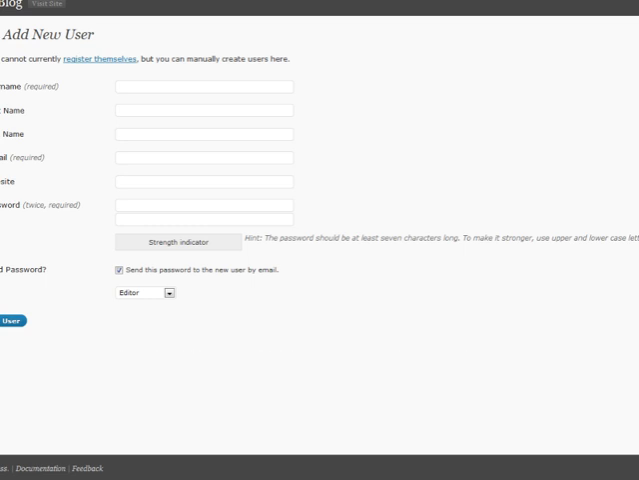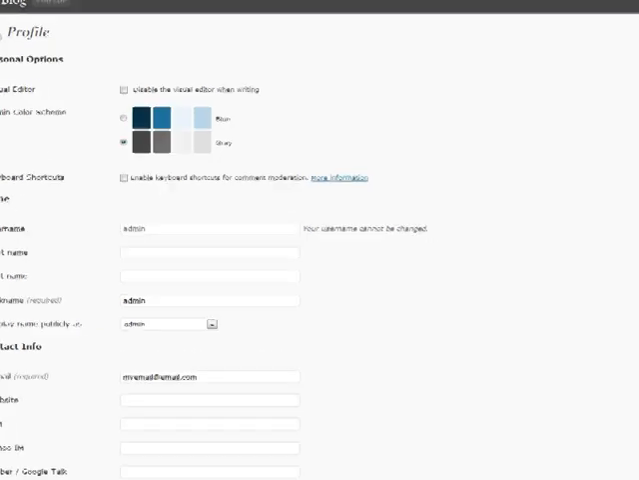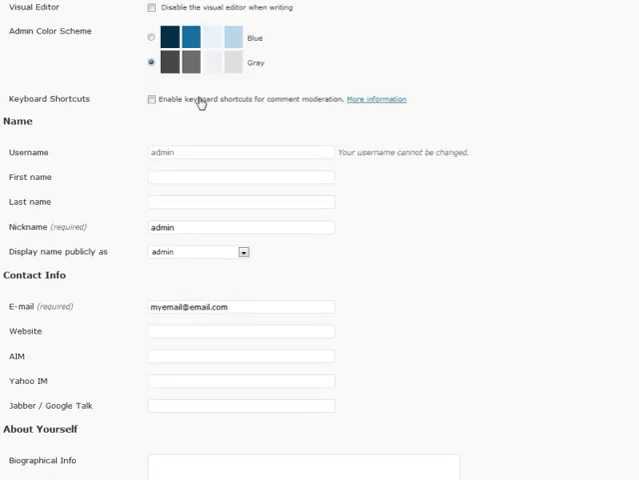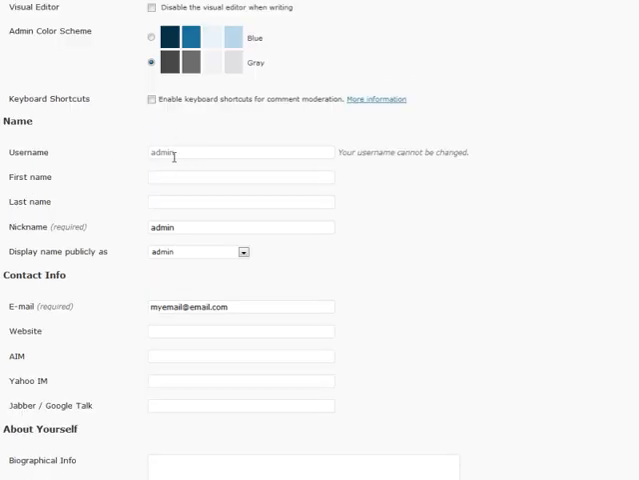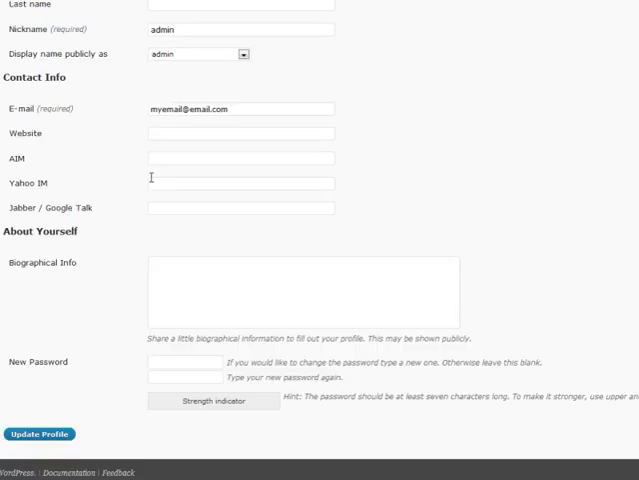Another thing you can do is edit your own current profile, and that's very straightforward. You can do certain things such as adjust the back-end styles, a couple of quirky features with the editors, your name and your contact info, and your biographical info. Some themes will actually show this bio, so this is something you may want to add onto your actual profile. You can also change your password right there. And if you click Update Profile, everything will be updated.